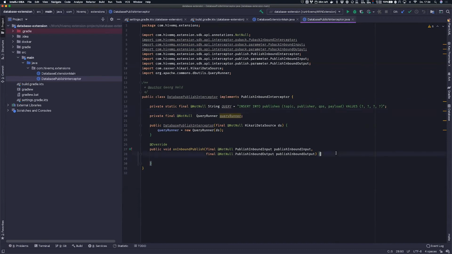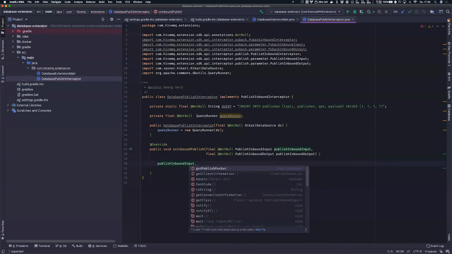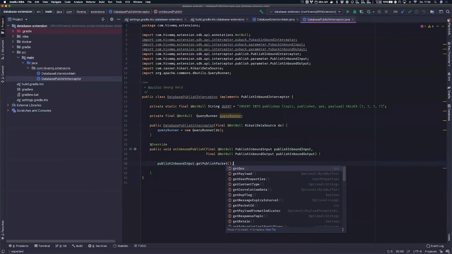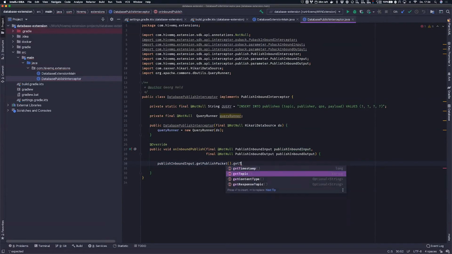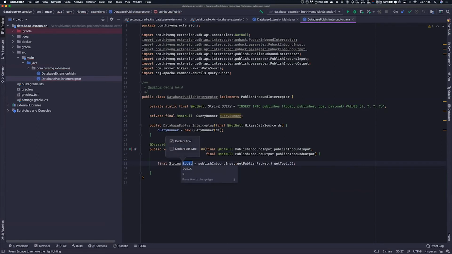Now, okay, let's do this. And for this, we pretty much just need to get all the information we're interested in. So we take our publish inbound object, and now we can look at what is there. We have the publish packet and the client information and some of the connection information. Pretty much everything here is from the publish packet. So in the publish packet, we find all the MQTT information. And the first one is, of course, the topic. So we just save it in a local variable.